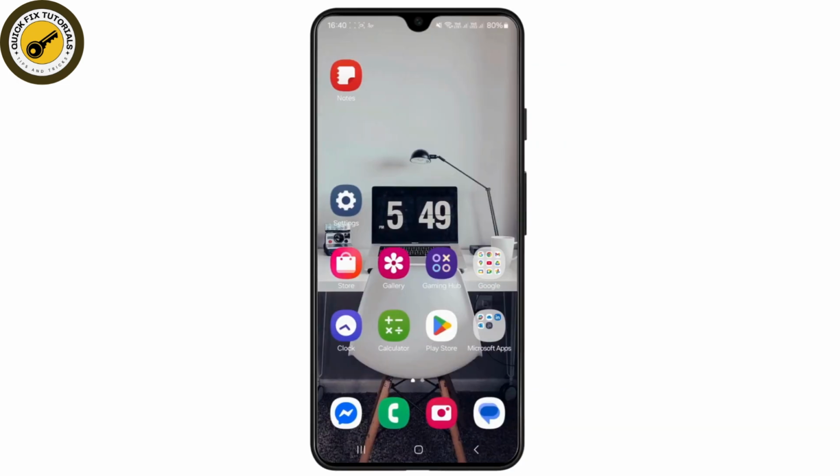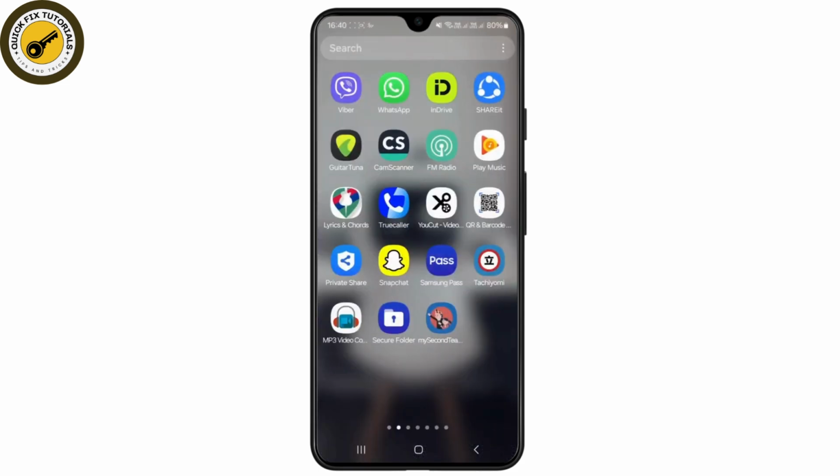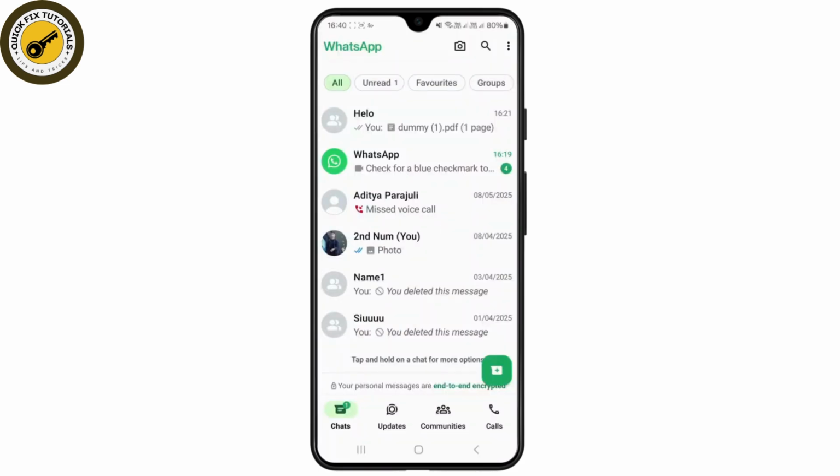In this quick tutorial I'll be showing you how you can easily automatically save photos from your WhatsApp to gallery. So let's get started. First thing you want to do is just come over to WhatsApp and make sure you're logged into your account.